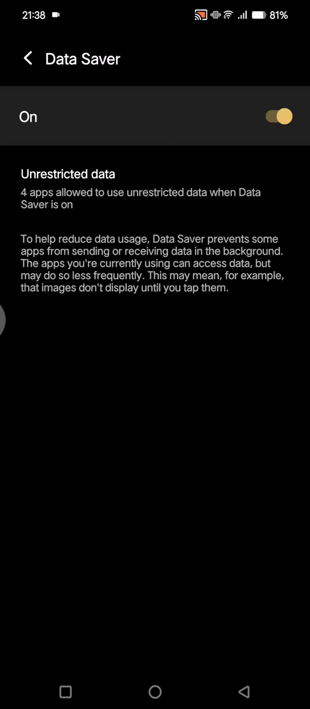Data saver prevents some apps from sending or receiving data in the background, and the apps you're currently using can access data but may do so less frequently. This may mean, for example, that images don't display until you tap them. So if you want to save your mobile data, you can enable this feature.